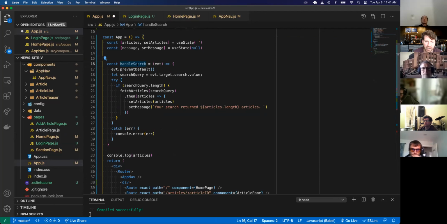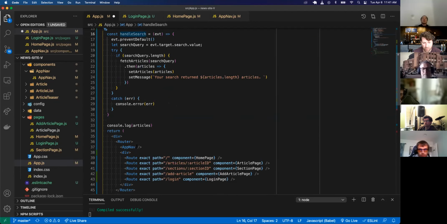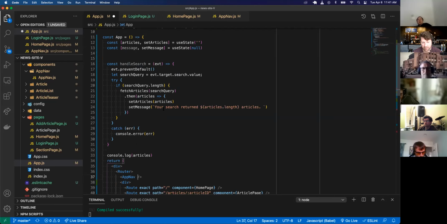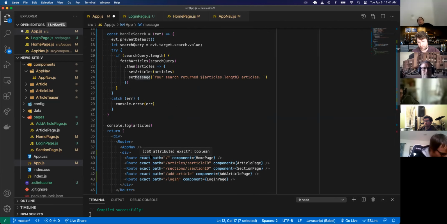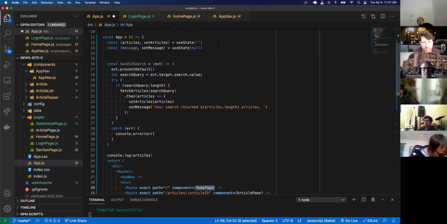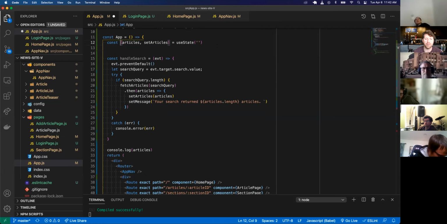So essentially, Ankur, let me understand. You have this handle search submit. You pass that down to app.nav. I click in the search bar. That updates some state up here in the app component. That query that you're looking for gets passed down as a prop to the homepage. Is that correct? Yep, that's what I want. Yeah. So still need to use state.